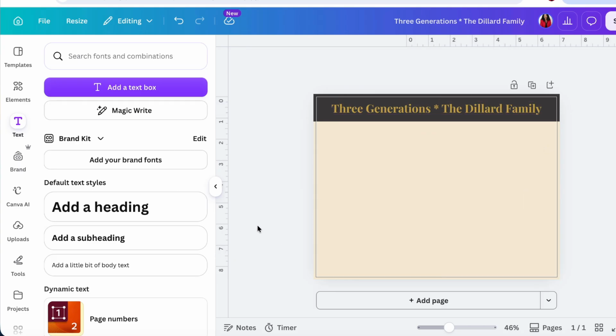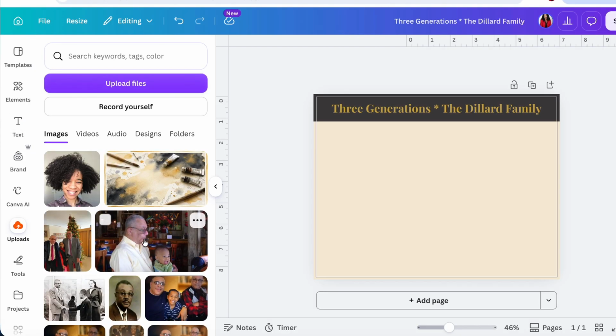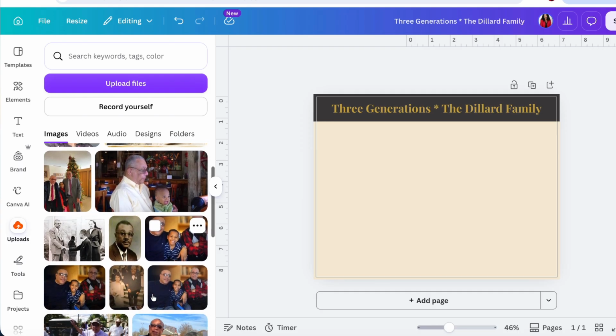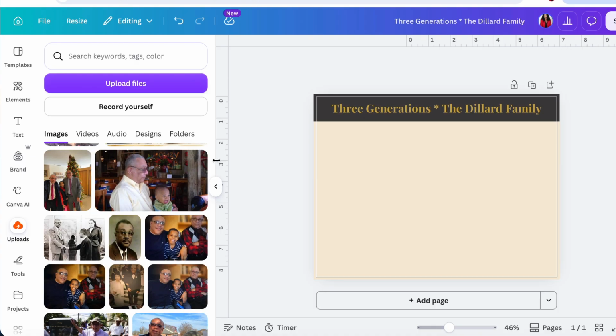Now I'm going to put a photo in here. I'm going to use the uploaded photo that I have put in. If you haven't uploaded it, of course, you hit Upload Files and you'll upload from your computer the picture that you want to use. I've done this a couple of different times. There's the photo I'm going to use.